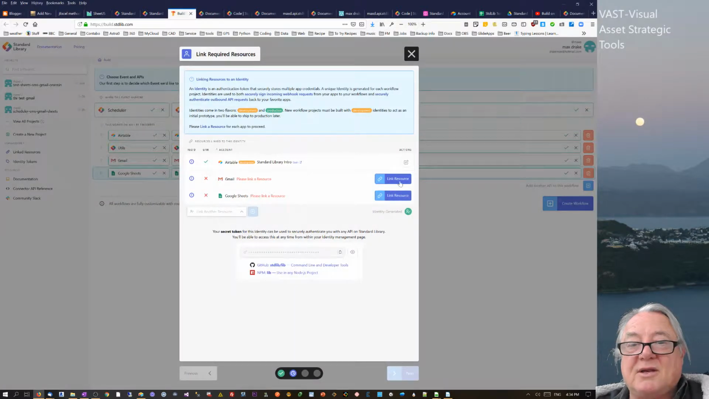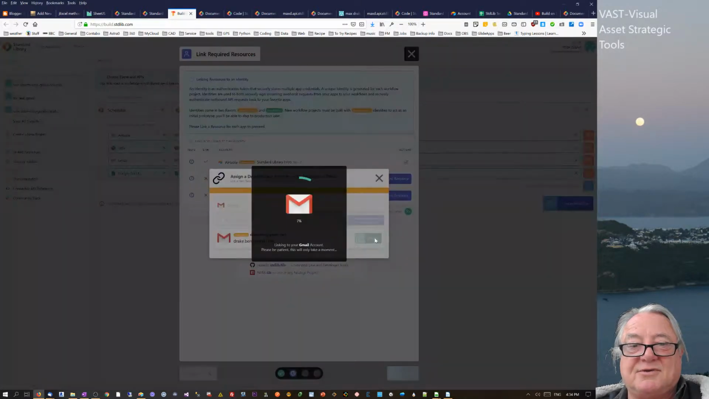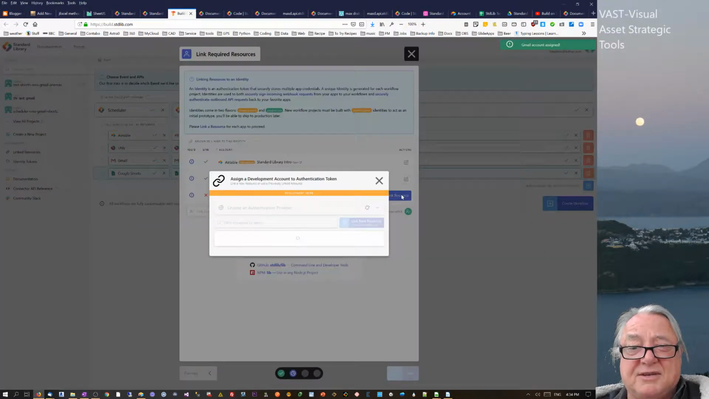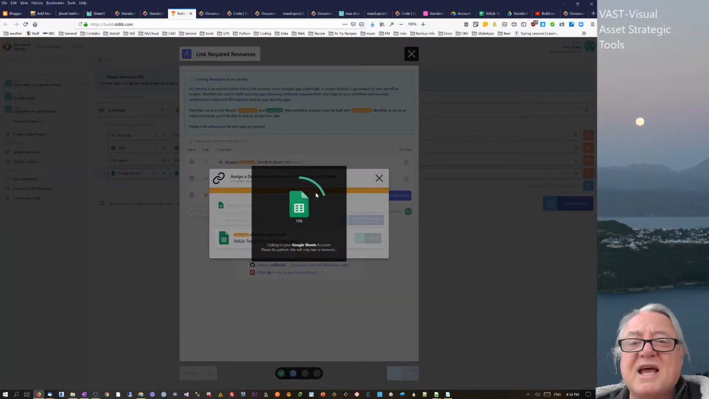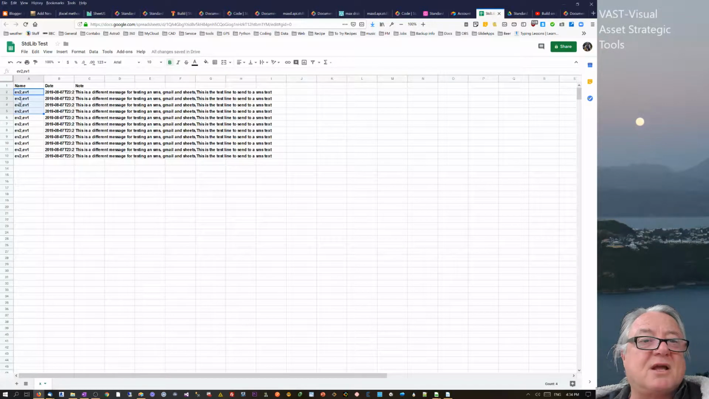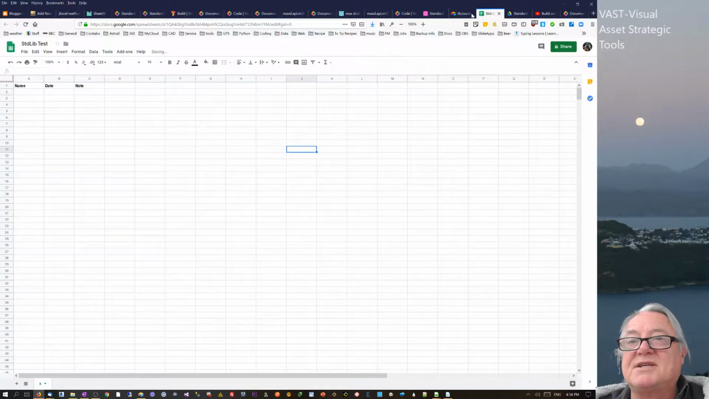So the next one we're going to do, we're going to link to our Gmail, and this one I think basically asks for your email address, and then you have to go through and confirm that you allow it inside a Google account. And the same with the Google Sheets, that we're going to go through and do that one there. So we've linked through all of those. Excuse me, I'm just going to go into here and blow these ones away, because that was my previous test.